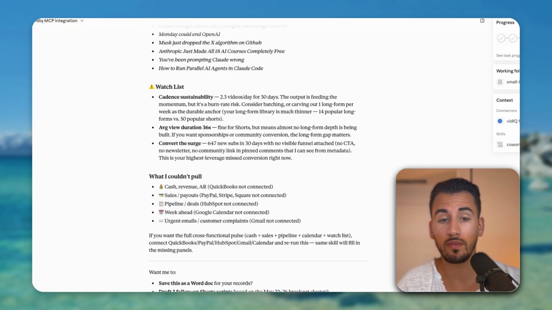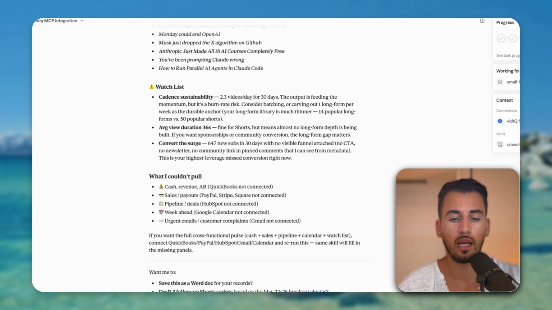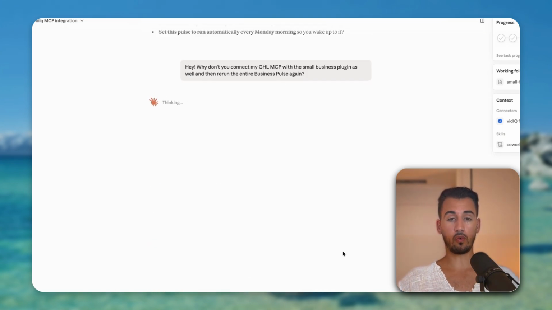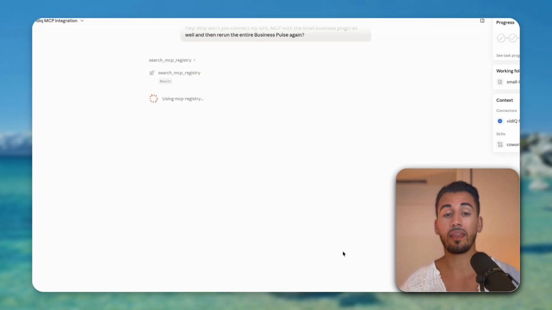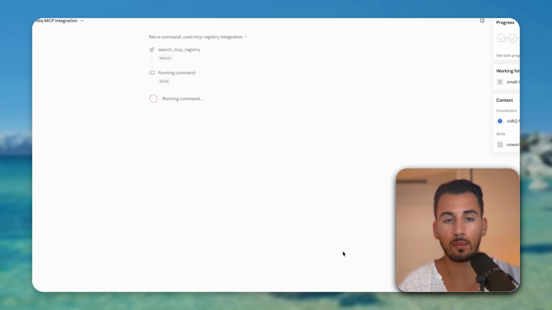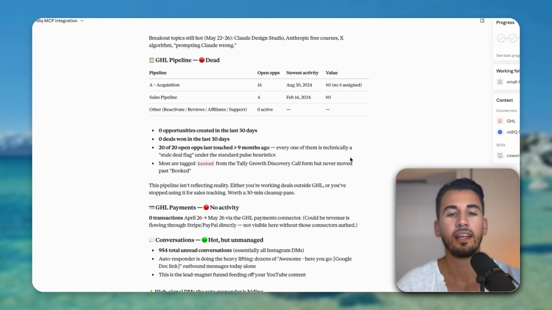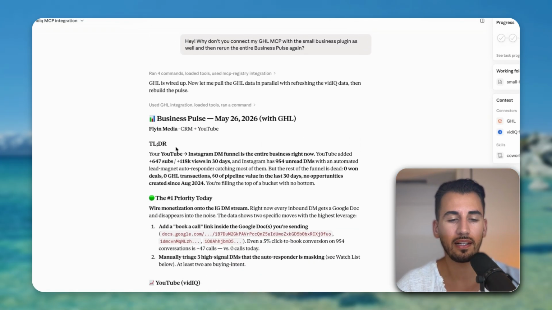Great. And now once we've connected the GHL MCP, we can just go ahead in the same chat and say, hey, why don't you connect my GHL MCP with the small business plugin as well, and then rerun the entire Business Pulse again. And now what it will do is go grab that connector, add it to, and there we go. We already have my custom CRM with the small business plugin to use all of the same tools that we would want to use. And as you can see, it did the TLDR again.